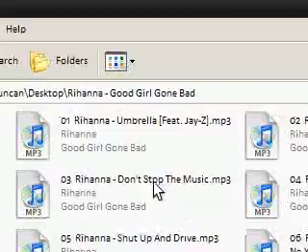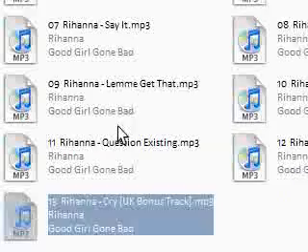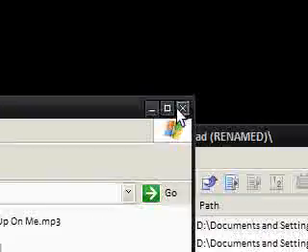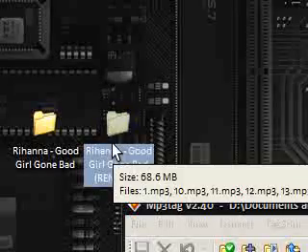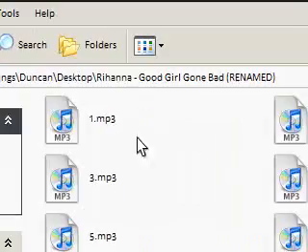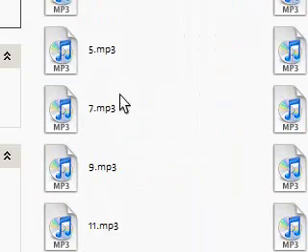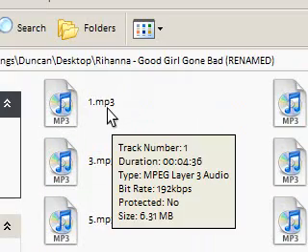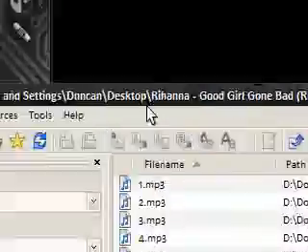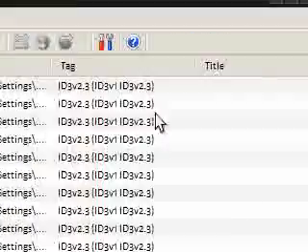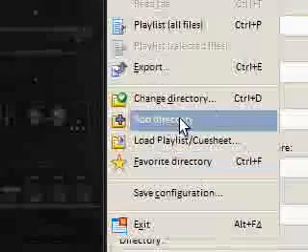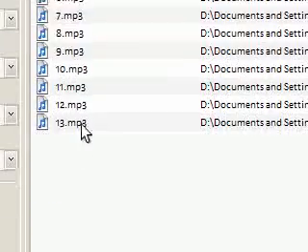Now these have all been properly renamed, with proper file names and all that. So I've now got another one called Good Girl Gone Bad renamed, and I've gone in and changed them all, so they're called 1, 2, 3, 4, 5, 6, 7, 8, 9, 10, 11, 12, 13, and they've got no information inside them. I've then opened them up in MP3 tag, and all I did was say add directory and then navigated to renamed, and you can see the file names are all 1 to 13, and the title and artist and album are empty.